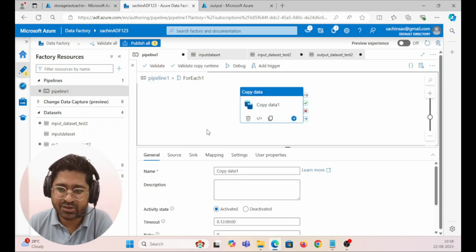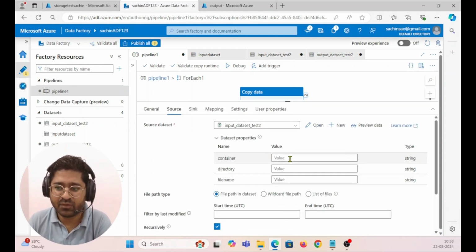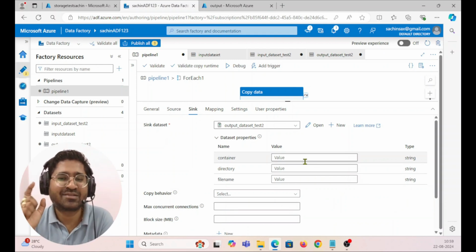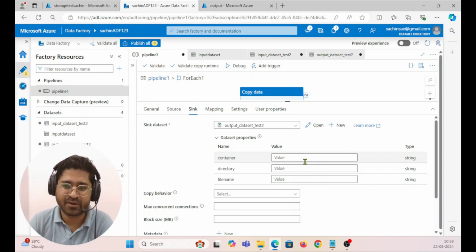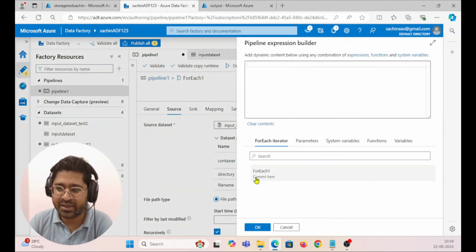All right, so inside this activity, we had the source, so we will have to provide this container, directory, file name inside the source as well. We will have to provide the container, directory, file path inside the sink. How will it analyze, how will it pick, how will it fetch the respective address? So from the add dynamic, I'll take the for each item. So I'll select the for each item.